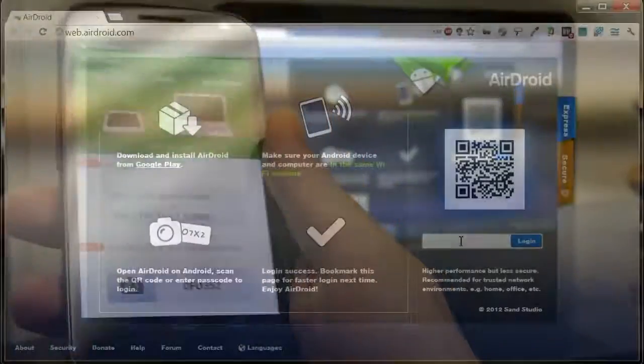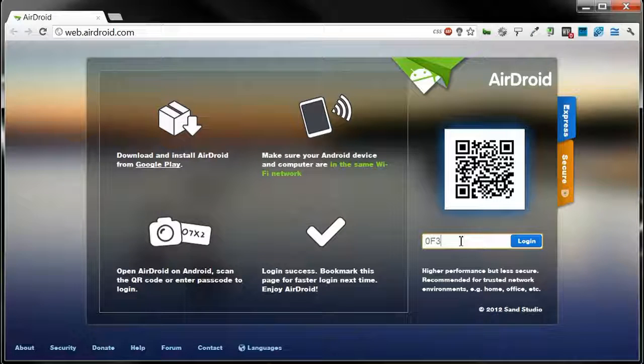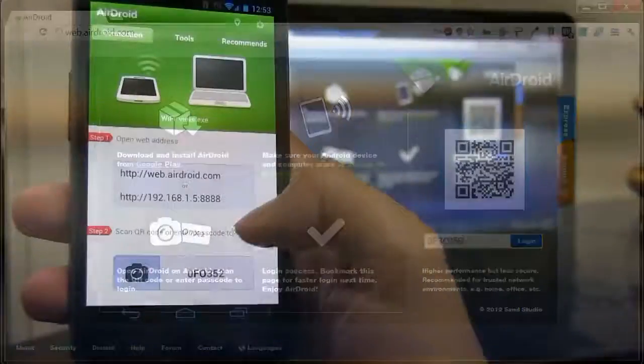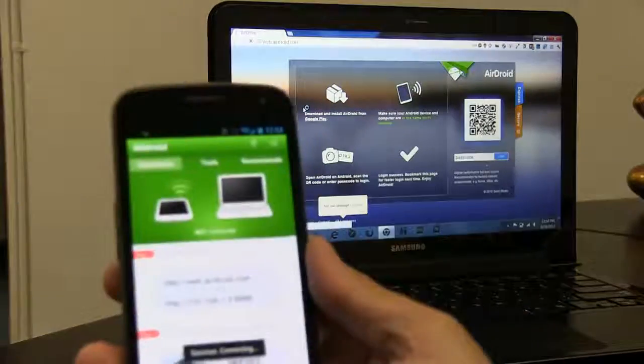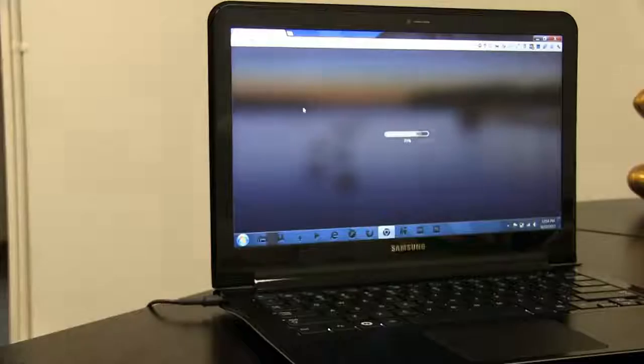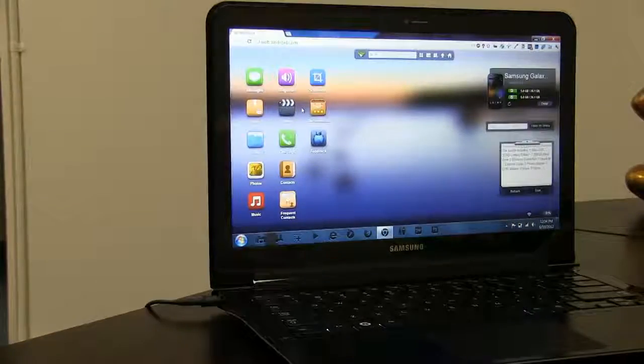There are two ways to log in. You can type in a passcode that is given to you when you first load up the app, but I prefer this method instead. It is much quicker, which is using the QR code. Tap the camera icon on the phone, which will bring up the camera, and scan the QR code using your phone. If you've done everything correctly, the web page should load.